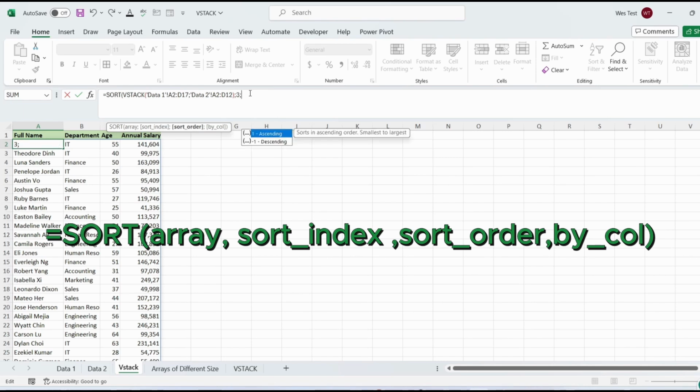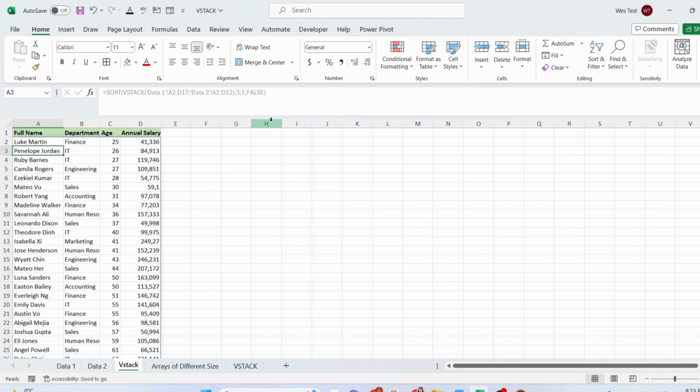The third argument is sort order. We want to sort in ascending order. The last argument is by_col. We want to sort by row. The data was sorted based on age.